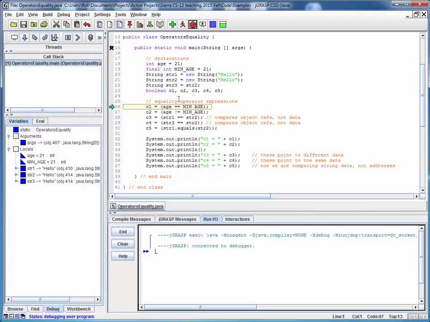Now we're performing the comparisons. And again, this is just a conditional expression. It's asking a simple yes or no question. Is the age equal to the minimum age? Yes or no? True or false? Well, of course 21 is equal to 21, so of course that one is true. This one should always be the opposite then. Is the age not equal to minimum age? Yes or no? Well, the ages are the same, so this has to be negative, so this is going to be a false.